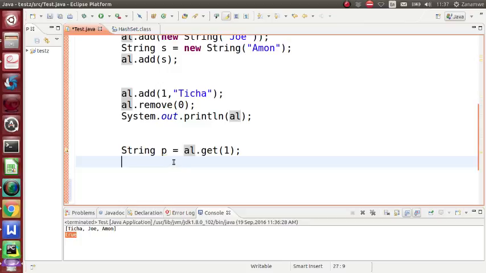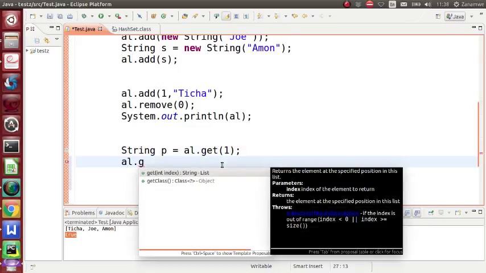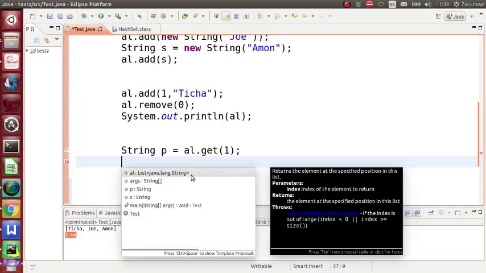In earlier versions, it used to return an object of type object. Let me check what I'm saying, al dot get. Right, yes, it is just returning the string. So you don't need to cast it. Just leave it like that.